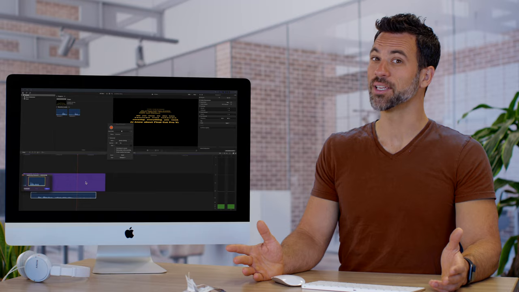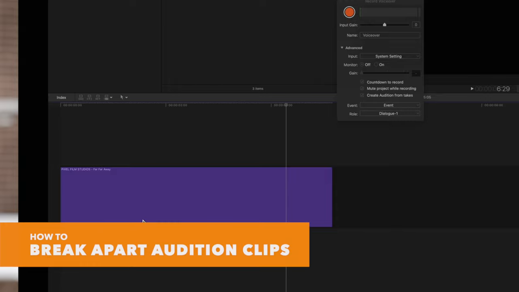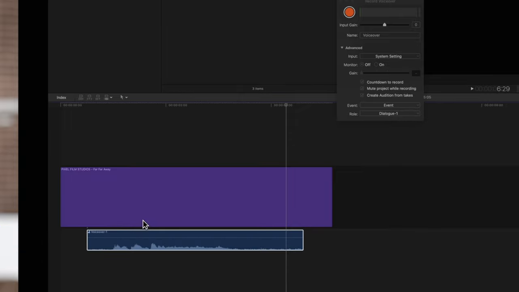This audition clip is awesome! Once you're happy with the take you've selected, click Done. By default, an audition lets you choose only one take to use in your project. If you'd like to combine portions of multiple takes, you can break the audition into separate audio clips.